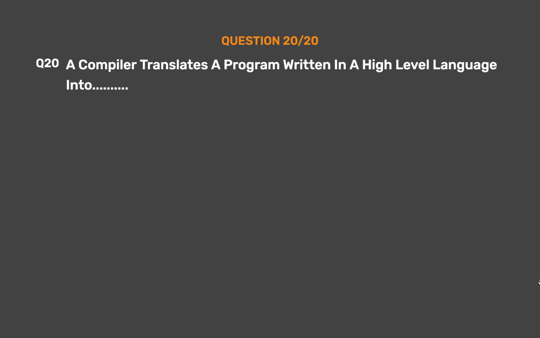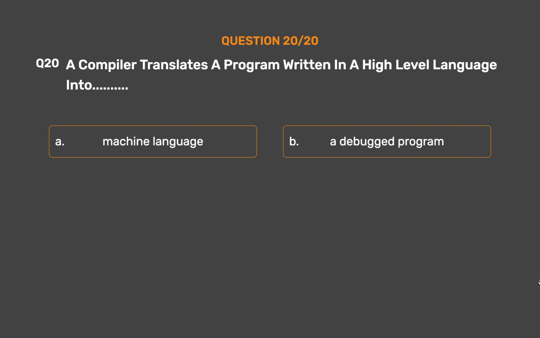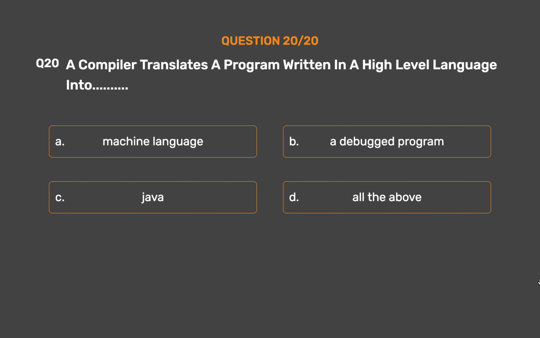Question number 20. A compiler translates a program written in a high-level language into Option A. Machine language. Option B. A debugged program. Option C. Java. Option D. All the above.